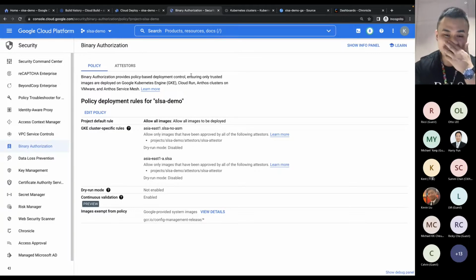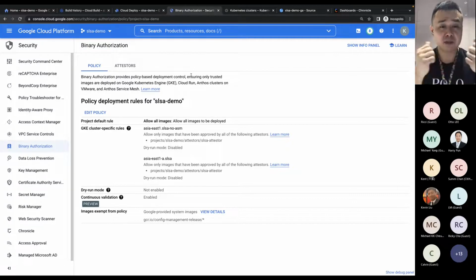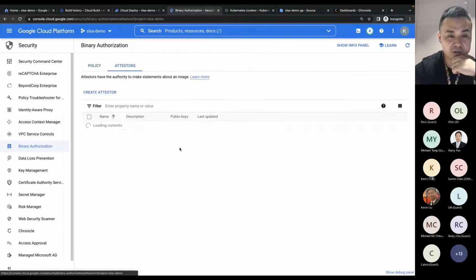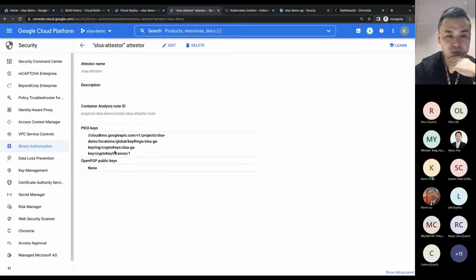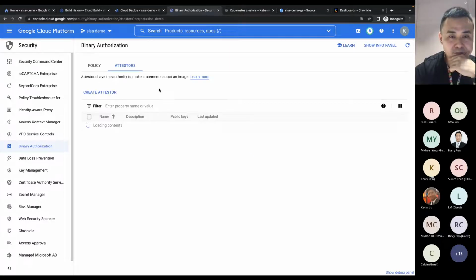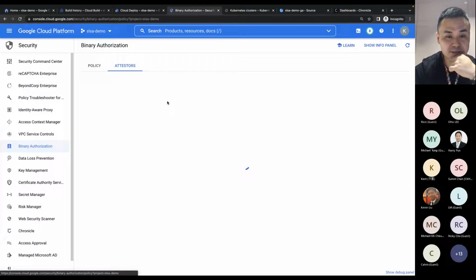So over here, I've used different ways to use binary authorization. I used an attester kind of mode. An attester essentially is someone who can attest something is good. I've created a few attesters over here, and the one I'm using today is called a SLSA attester. In the SLSA attester, you can configure what keys you're using. As you can tell, I'm using my KMS to manage my keys, so I don't have to produce them. KMS manages them for me.